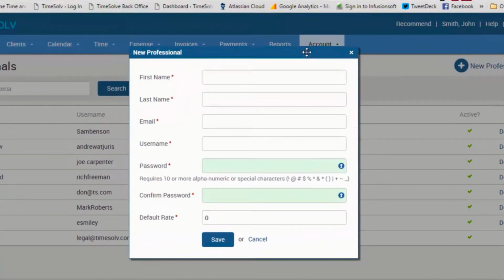This will bring us to a dialog box where you'll complete the first name, last name, email, username, which oftentimes people will use email as the username, and then you'll want to create a password for this new professional. The professional will be able to go in and then change that password to something unique once they activate their account. You'll also need to have a default rate for that professional, and 0 is a default rate that you could have in there, so if you wanted to keep that at 0, you certainly may. Once you hit save, that is actually going to trigger an email to the email address that you entered here, so the new professional can then activate their account and get into the settings.